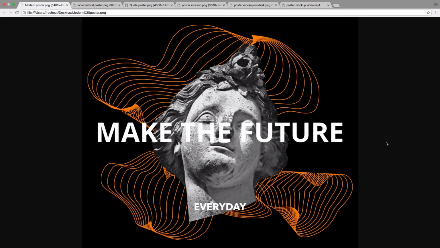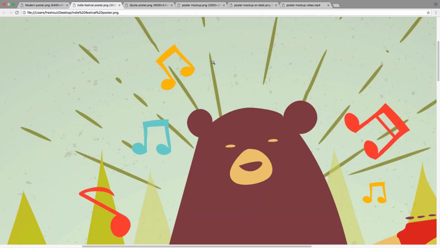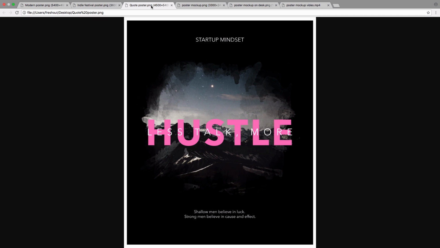Starting out with a modern poster design that we see here. Next, I made an indie festival poster. And let me go ahead and click on it so you can see how good the resolution is. So as you can see, the resolution is very high and there's a ton of detail in each one of these posters. And then finally, I made a quote poster.